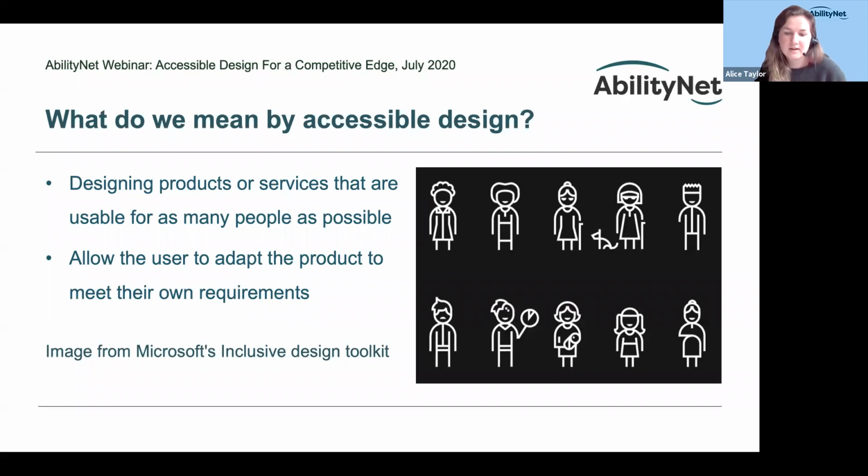So with accessible design, you'd want to ensure that there's no loss of content or functionality, no matter which of those devices you viewed your product on. Can you change the slide, please, Mark?